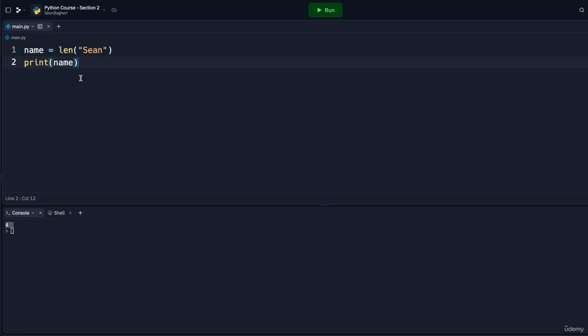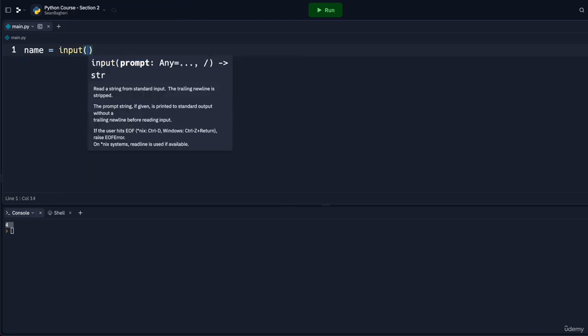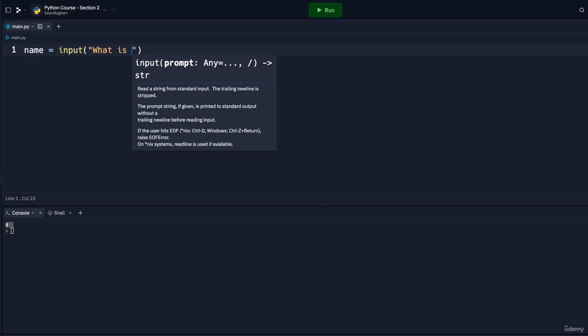Now, remember guys, what we're learning in this section is essentially working with data types and strings, right? So we talked about length. Now we want to see how we can refer to a part of a string. For example, again, let's say we get the name Sean. Let's say we have an input. Let's turn this into an input. So I'm just going to say input, for example, what is your name?